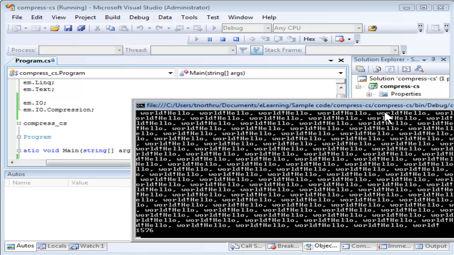Alright, so this time, last time the file size was 129,000 bytes. Now it is 1,500 bytes. So you can see that was a ridiculous amount of compression. We got down to, what, 1.4% of the original file size.